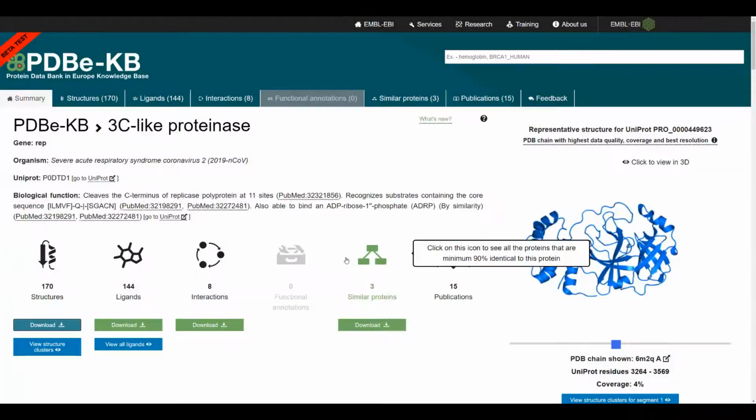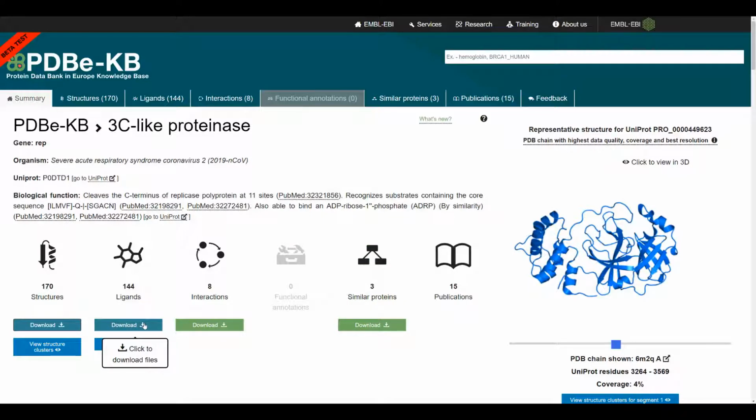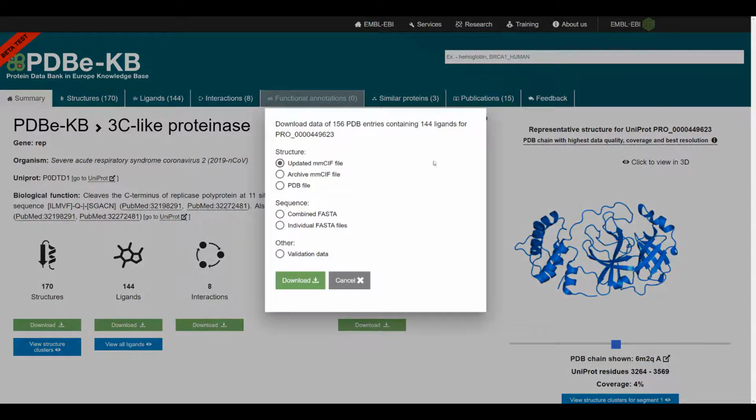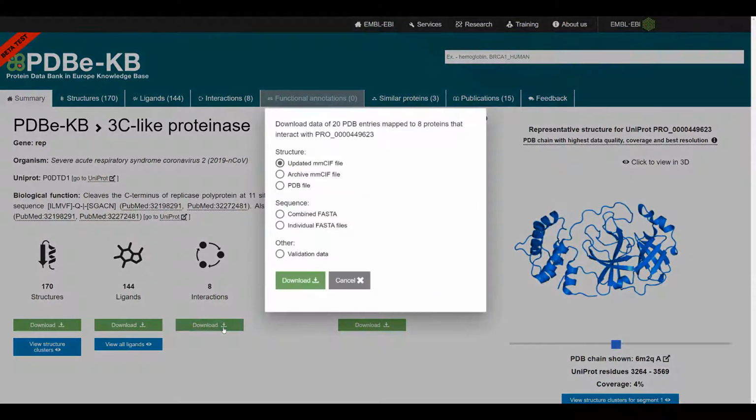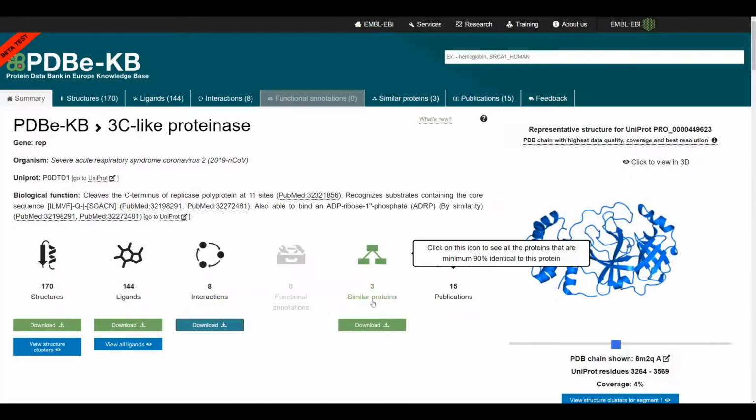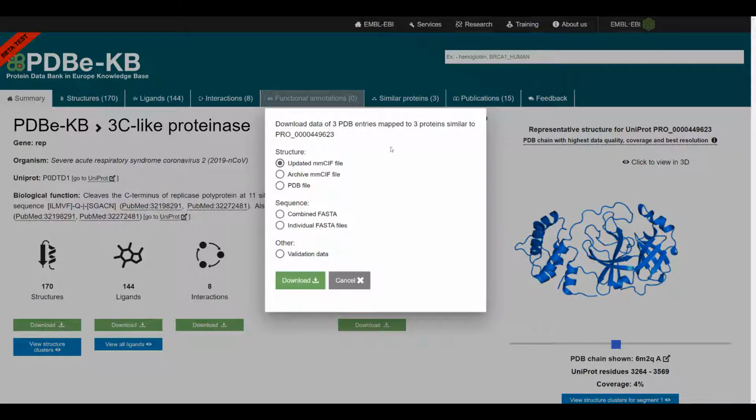You can also download all the files that contain ligands, so all entries containing ligands. So in this case, there are 156 PDB entries that in total contain 144 different ligands. Again, you have all the same options to download. You can also download all entries with interaction data. And finally, you can also download all the entries from similar proteins. So that's from our section of 90% similarity. You can download all those 90% similar files as well.